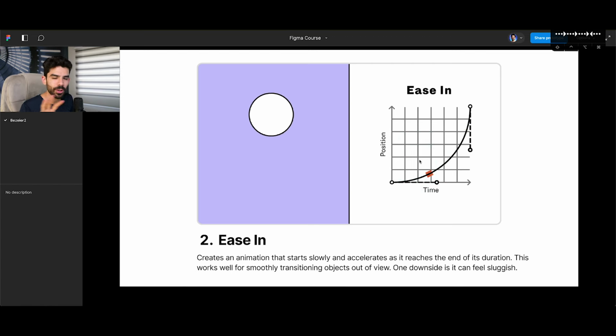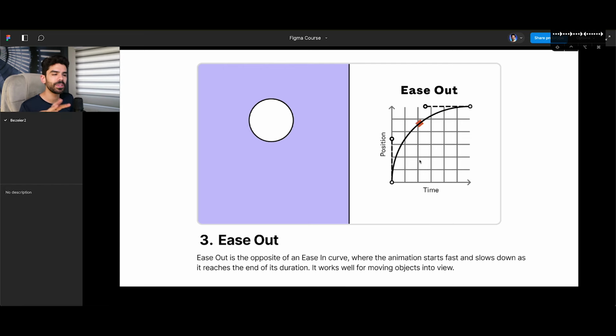But one downside of ease in is that it just feels very sluggish because it starts very slowly. Most people stick with ease out, where it starts with like a very fast jitter. So as you can see, the time is really, really low, but the position change is really high. And then as time goes by, the position curve is sort of slowing down.